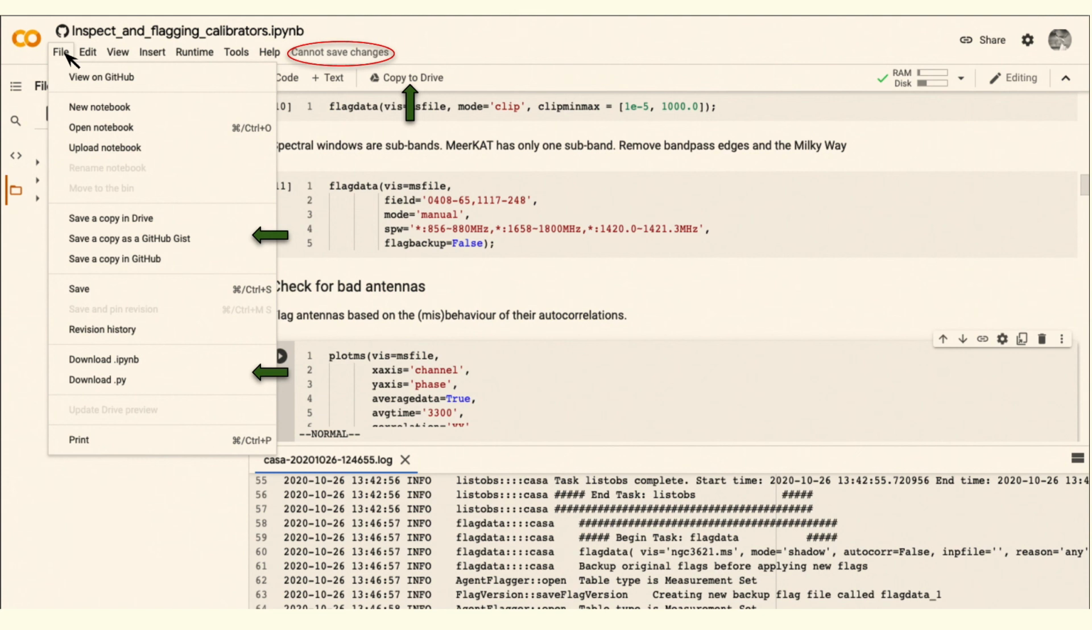Since we opened the notebooks directly from GitHub, you will notice that changes cannot be saved directly in the GitHub playground environment. To save your changes or keep your notebook, you have to make a local copy, and you can do that either to your personal Google Drive, or you can even upload the notebook to your own GitHub repository. Alternatively, you can download the notebook as a Jupyter IPython notebook to your system.